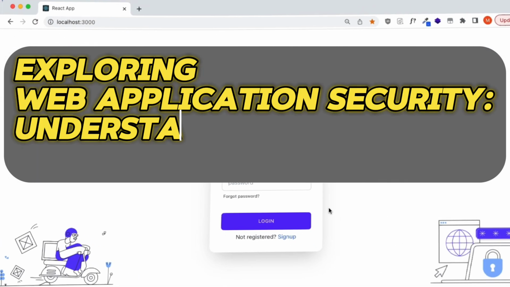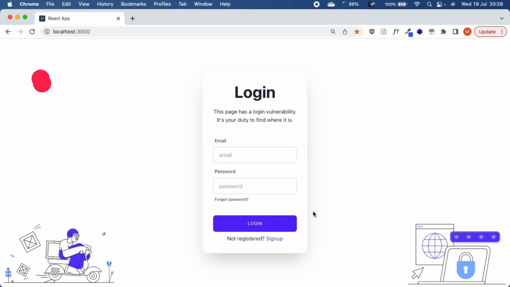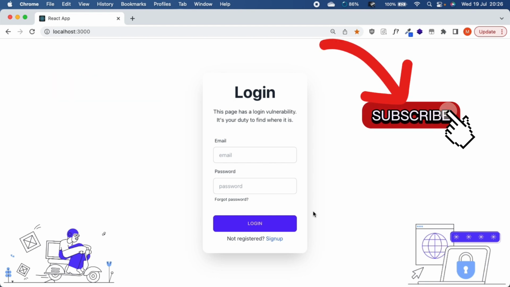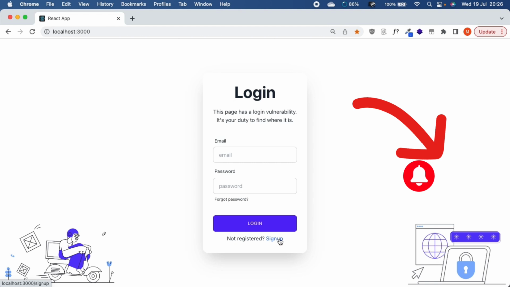This is a MERN stack web application I built especially for these tutorials. So now we are going to start by creating an account.